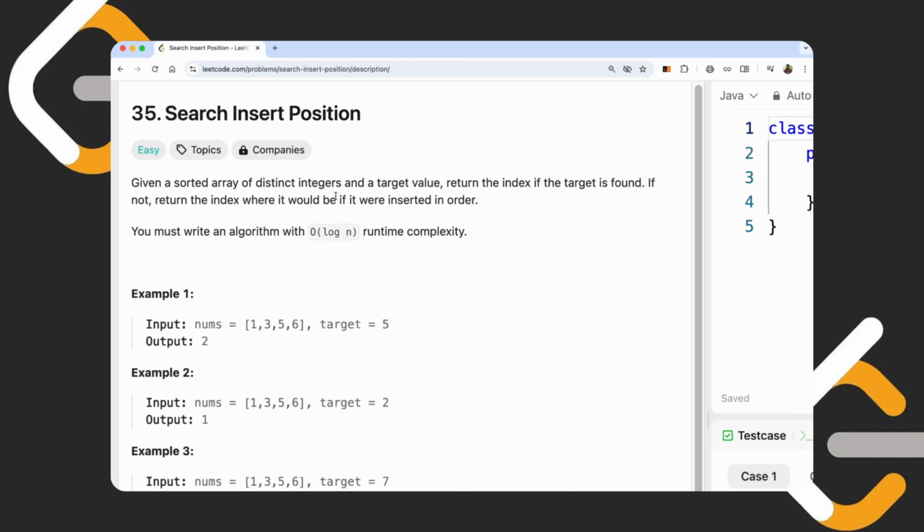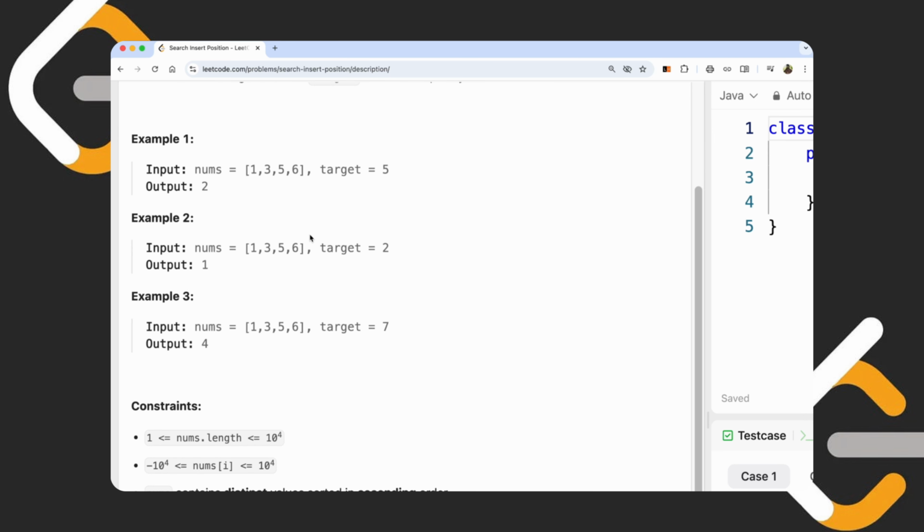Given a sorted array of distinct integers and a target value, return the index if the target is found. If not, return the index where it would be if it were inserted in order. So here what they are saying is a sorted array has been given, and a target number is also given. If the target number is found in the array, just tell the index value of the target value. Else, if the target value is not found in the array, then we have to mention at which index the value will be inserted, since it's a sorted array, right? So you have to mention in which index the value can be inserted.